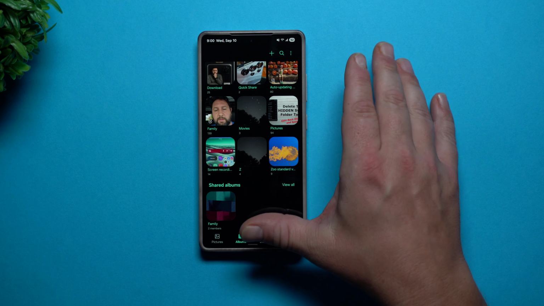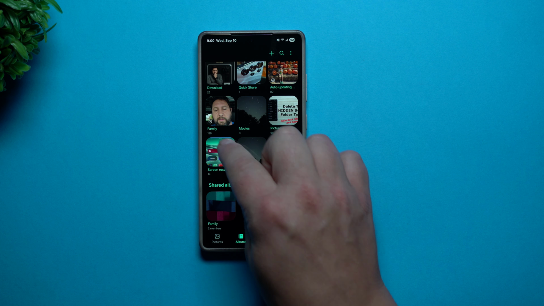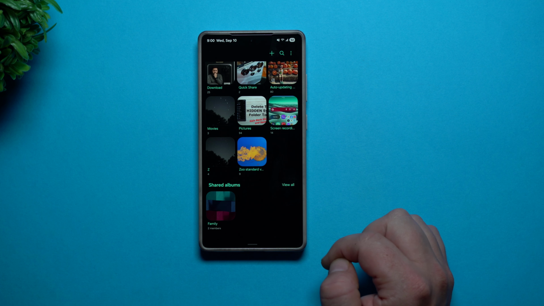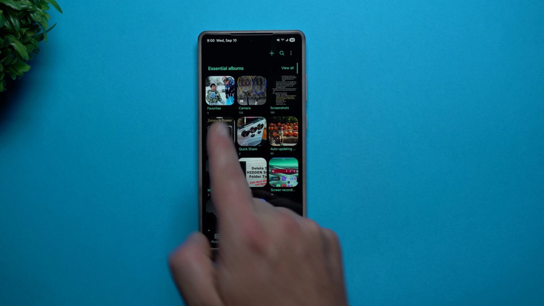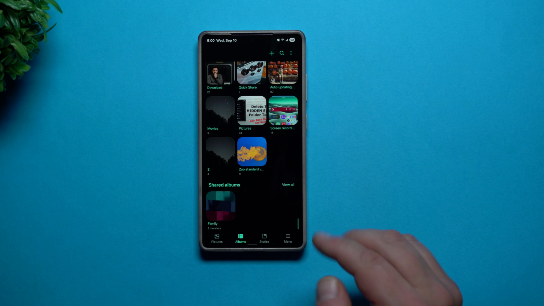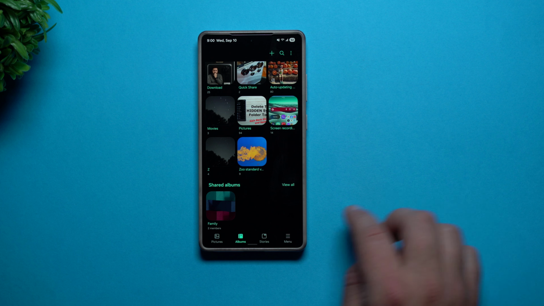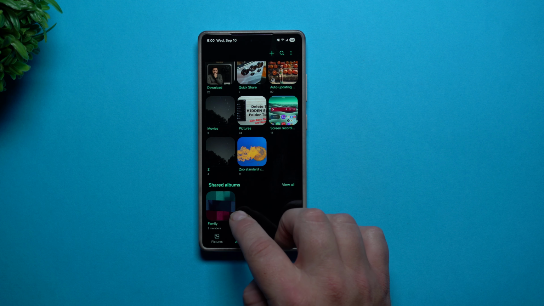But again, if at any point in time you don't need this album anymore, or you just don't want it, you can press on it and also hit on delete, and all those pictures are still going to be inside of your camera. Now, the other one that I want to share with you is down over here, and this is where you can have shared albums. So this is a family shared album.